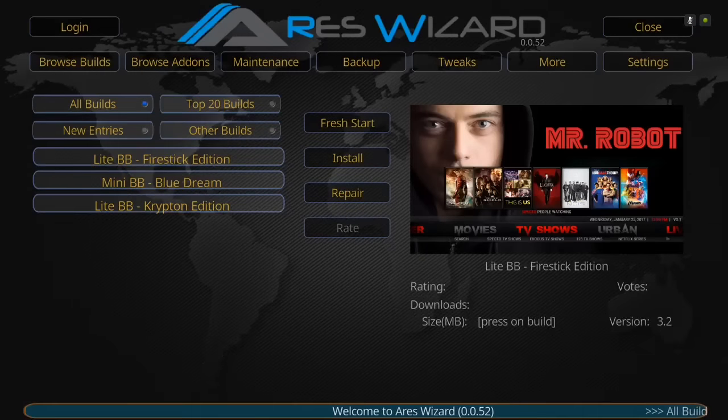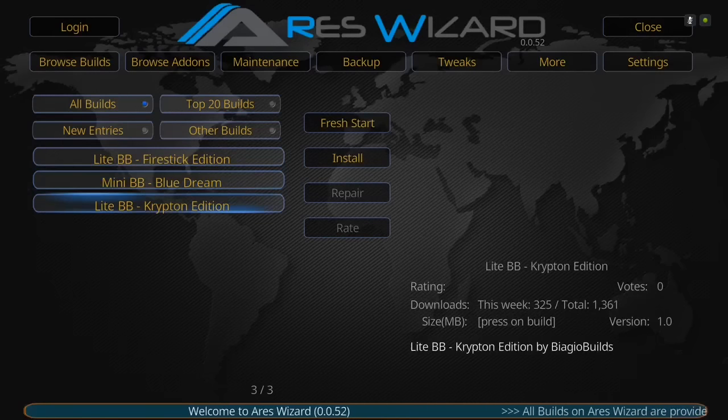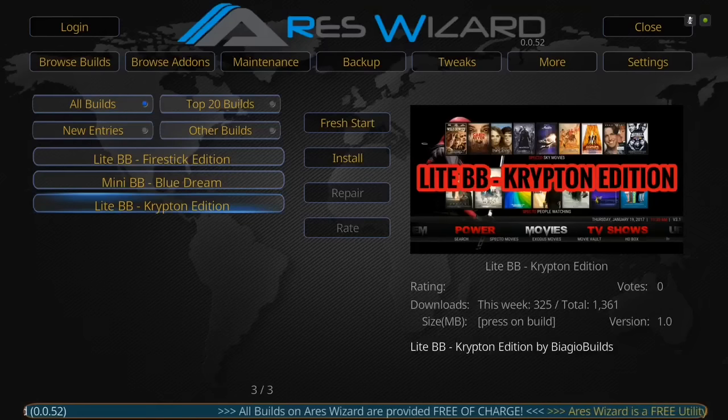Now, as always, it is not up here yet, but by the time you guys come here, I will have uploaded the build, so it'll be right down here at the bottom. Simple BB Krypton Edition. So just make sure you click on that, click on install, let it download, let it extract. Once it's done extracting, it's going to ask if you want to back up the skin and profile. You can either click yes.